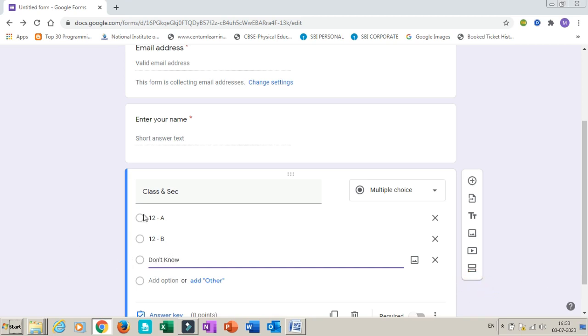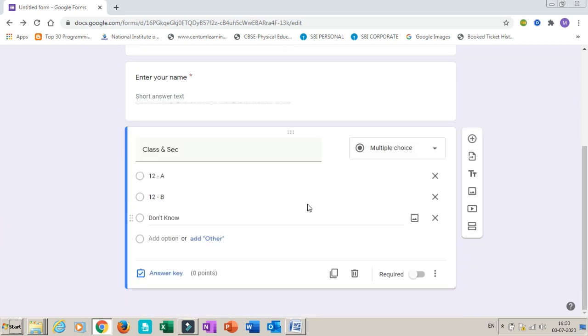So now I have given the three options. So a student can select any of the appropriate. If they know the class and section, they can select. If they don't know, they can select don't know. Now here, required. So this field is also compulsory.